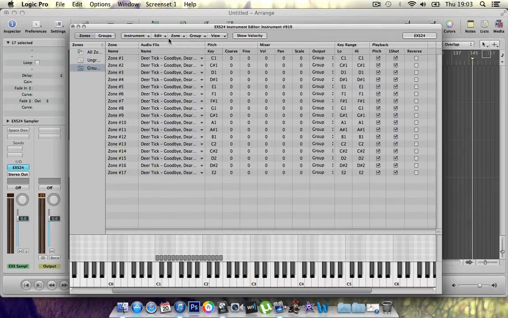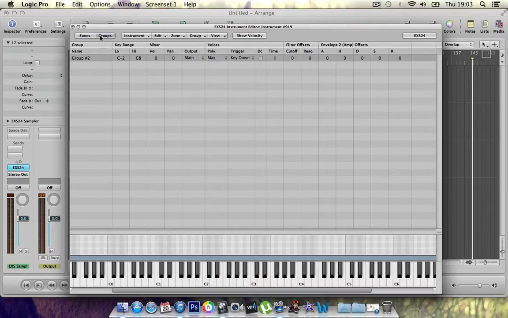Have I forgotten how to do it now? Groups, okay, so then you go through to groups, and what you want to do is change the polyphony to 1. So it's only got one sample playing at any one time. And that'll give you that choppy sound.